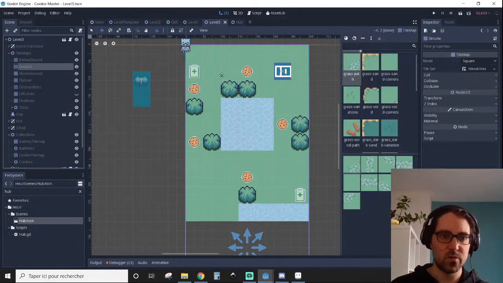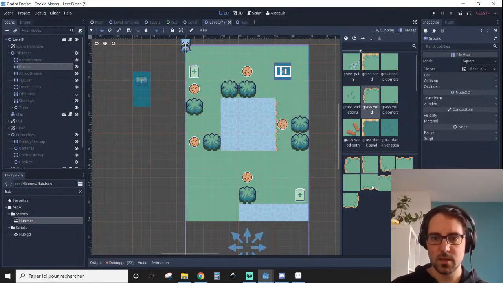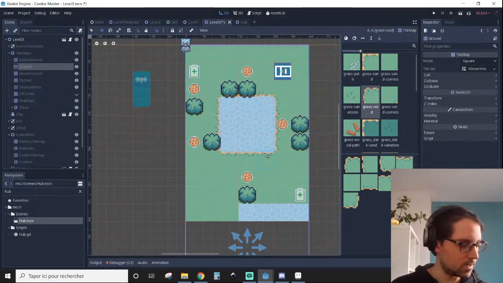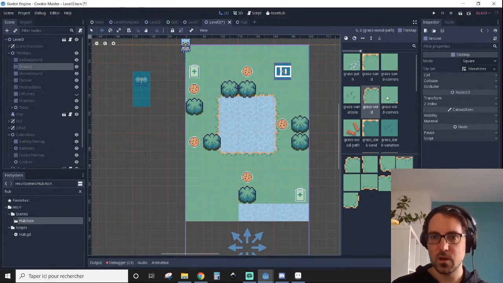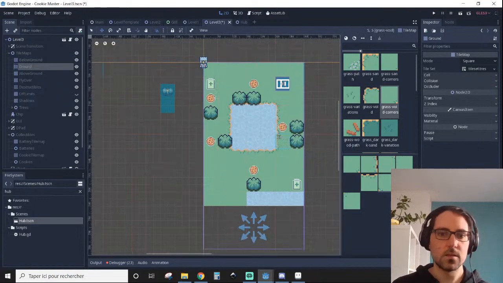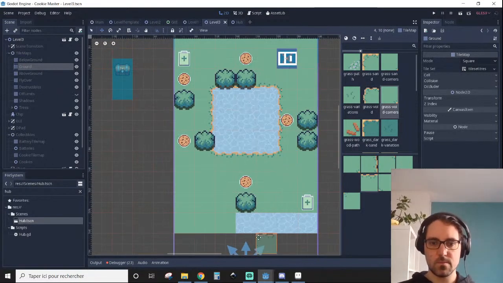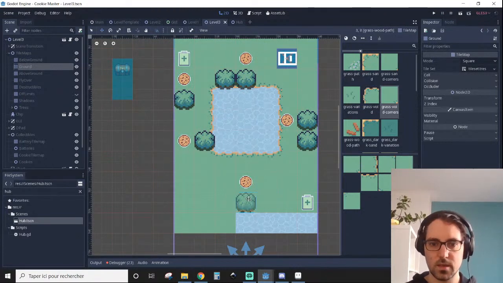Let's make it a little bit more interesting, shall we? So let's adjust the tiles here, and the tiles here, and the tiles here, and let's put the corners. So this corner here, this corner here, this corner here, and this corner here. So we have the corners right there. And let's also adjust here and here.